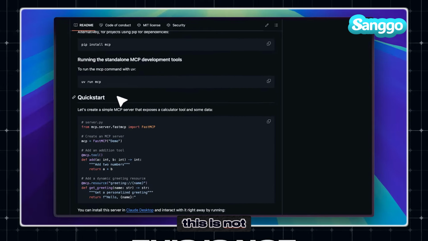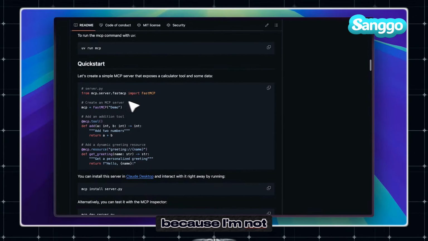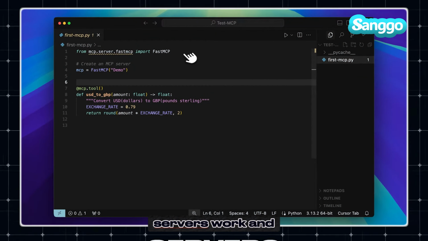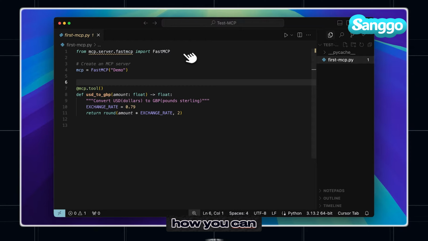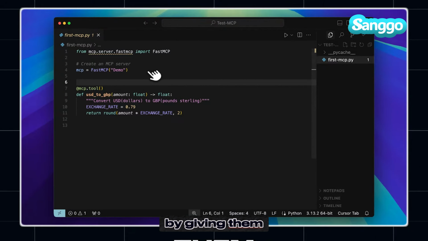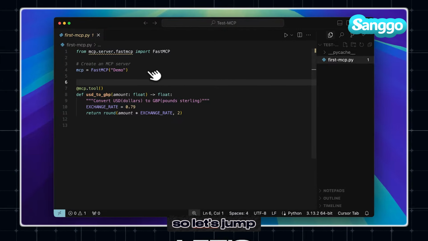own liking. This is not going to be a general tutorial because I'm not going to teach you how to code. I'm going to give you the concept of how these MCP servers work and then tell you how you can use AI to actually generate those MCP servers by giving them the useful context. So let's jump right in.